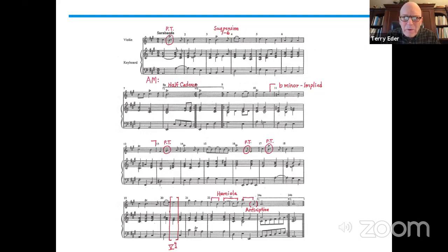If you know about suspensions, hopefully you do, then the B is a 7th above the C sharp: C, D, E, F, G, A, B. And then the A is a 6th above that bass note C sharp. So that is the 7/6 suspension.